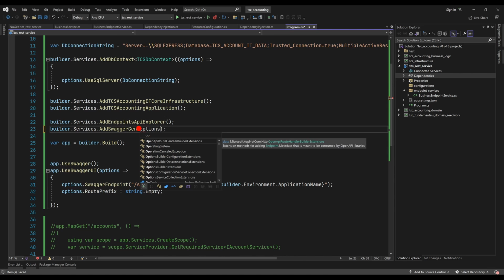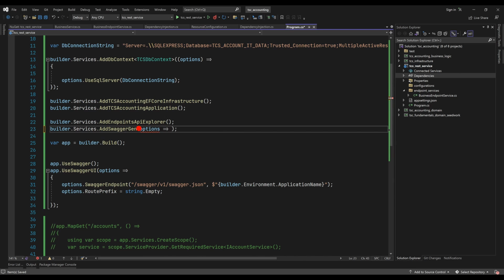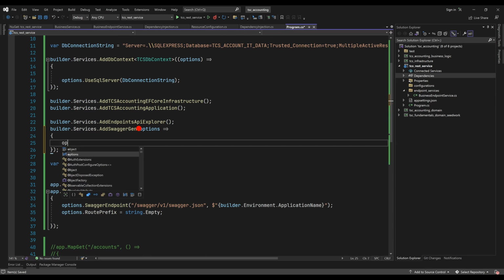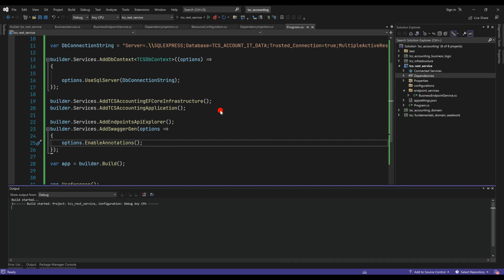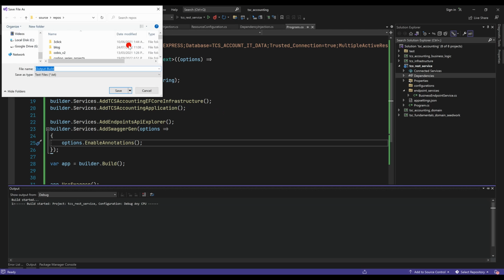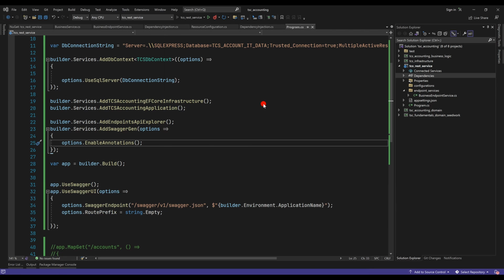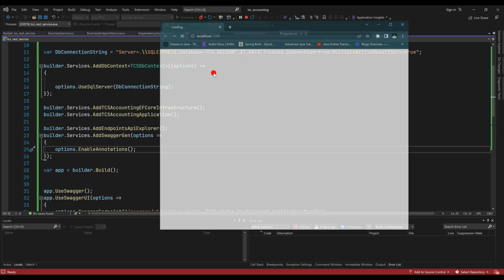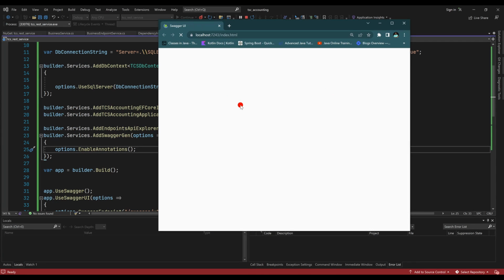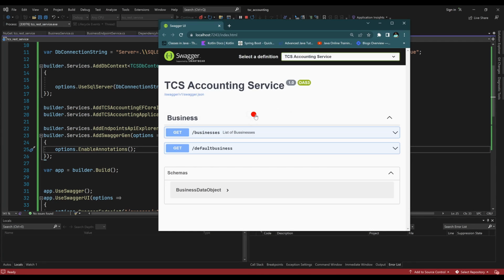So all we need to do is to pass in options, and here we can come in here and say options dot enable annotations, and that is all we need to do. So doing that, we can come back here and run this. This should run successfully and shows the brief details we've written about our endpoints in a beautiful manner.